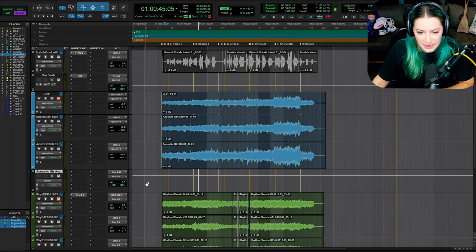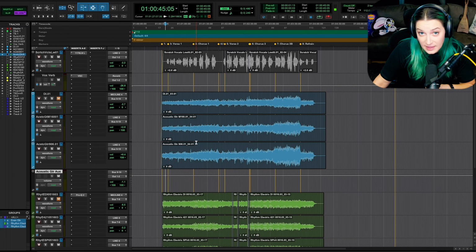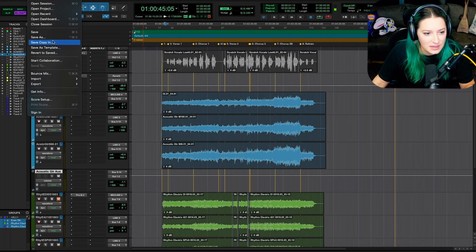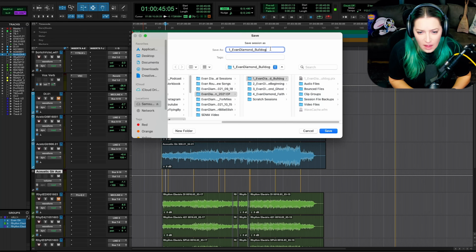But let's see. The first thing I will do is a Save As, to denote that this is a version that I have touched. So what I like to do is just go File, Save As, and I'll often add either just the date, it's August 5th, or I'll add the artist's name, mix, and then the date, stuff like that.